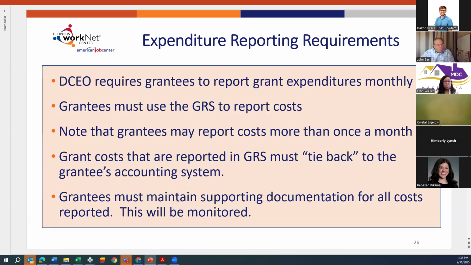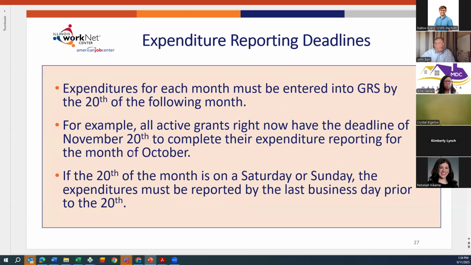Grantees can report costs more than once a month if that's appropriate. The costs that you report in GRS should tie back to your accounting system, and you must maintain supporting documentation for all costs reported as part of our annual monitoring and our continued oversight of the grant. Those are some basics.